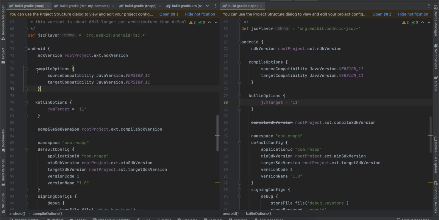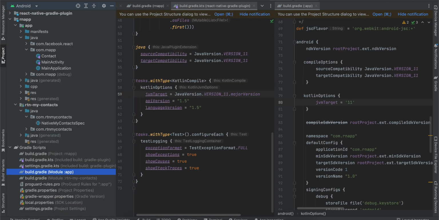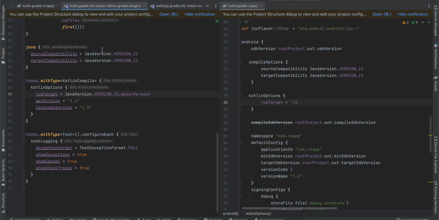For the app build.gradle, again you have to do the same thing. And the last thing which you have to do is go to build.gradle.kts and make sure this is the Java version level, and this is a version level as well. And then you can run your project, and that should be able to resolve it.